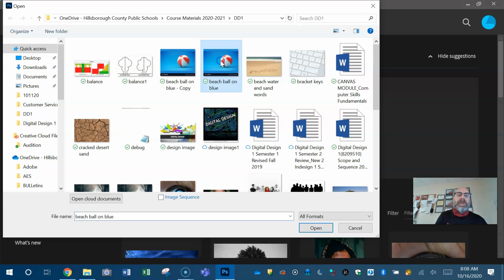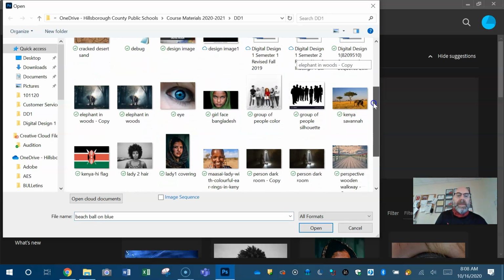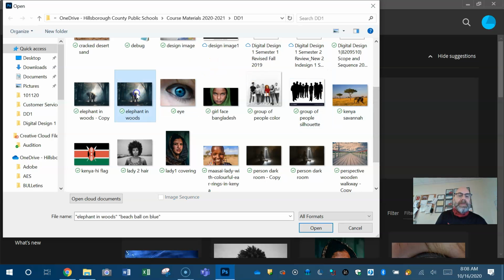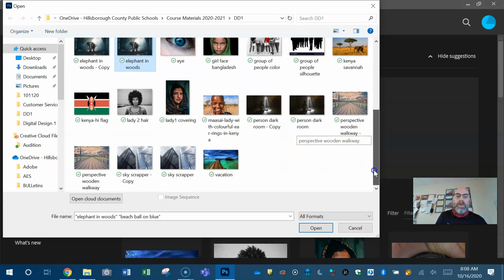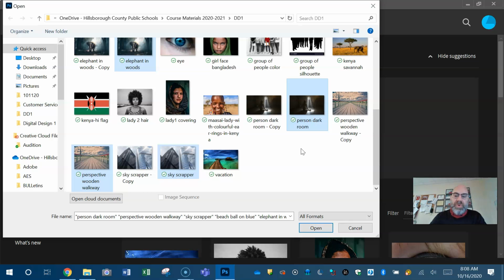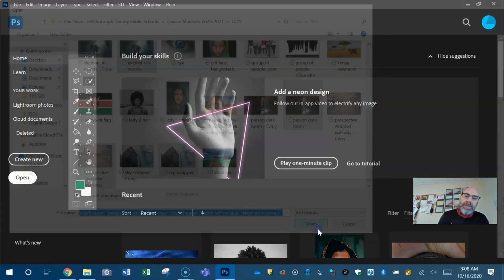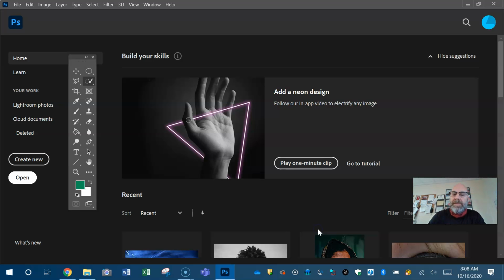So I'm going to select the beach ball on blue, right? I'm going to come down here and I'm going to select the elephant in the woods. I want the perspective wooden walkway. I want the skyscraper, and I want the person dark room, right? You notice I selected all of those at once by holding down Control or Command, and now when I hit open, it's going to open all those files in Photoshop at the same time.